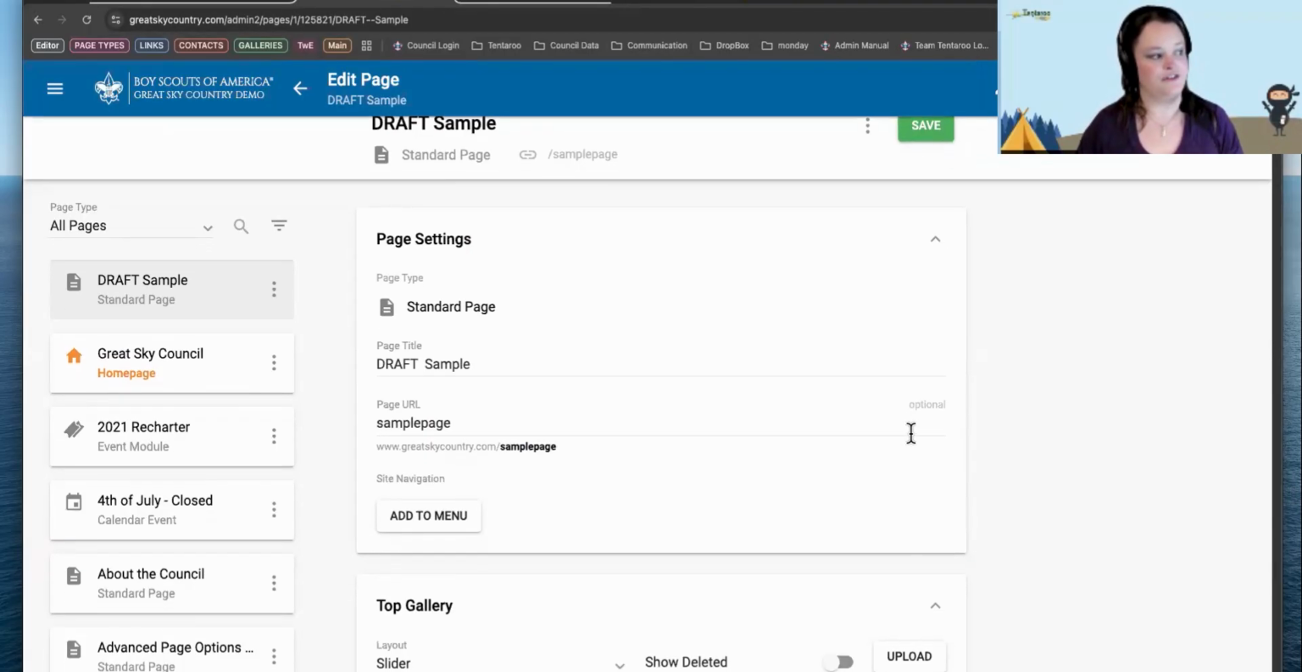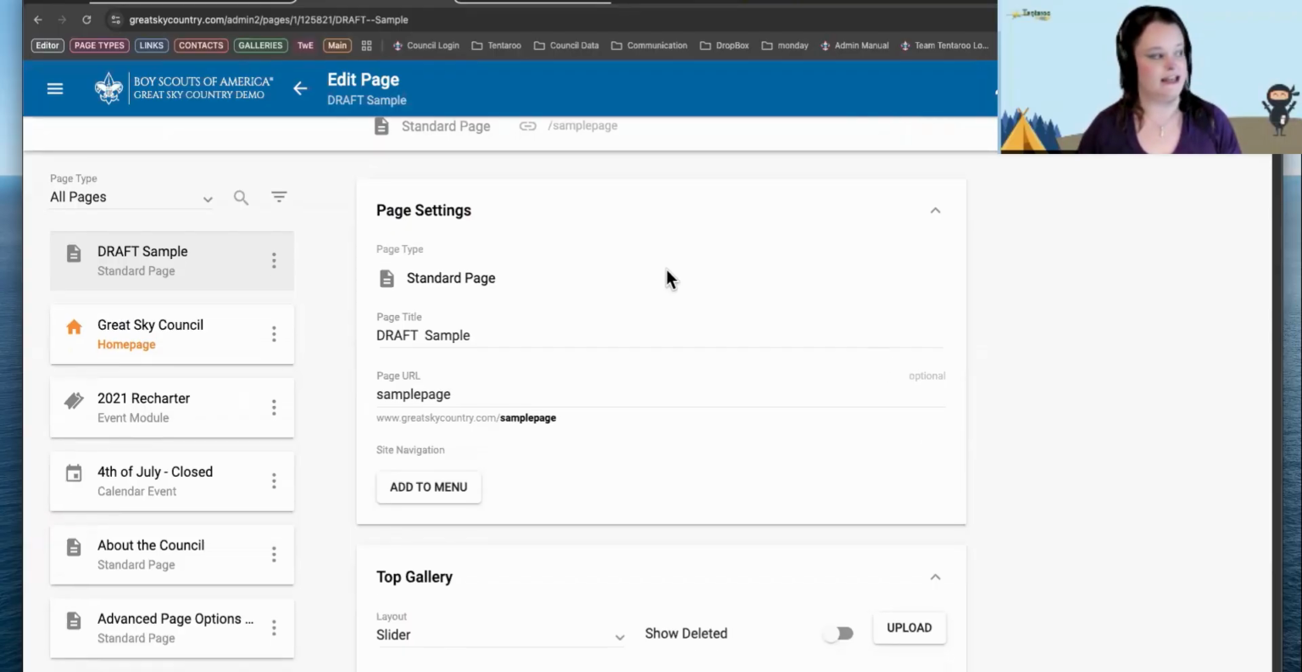In the editor, the very first card that we see is page settings. For our standard page, this includes the page title and the page URL that we just set, and then it also gives a section for menus. Now, I gave more detail on building menus in the website overview and initial build webinar, but this section gives you some additional limited control over menus.